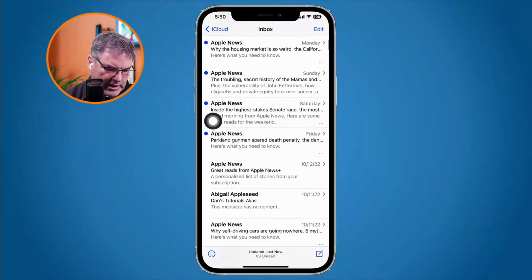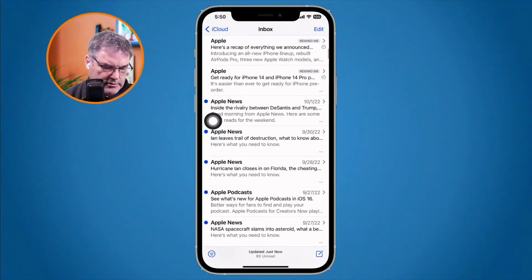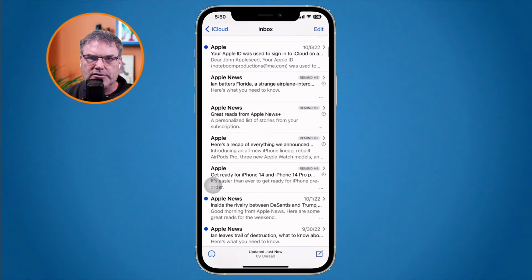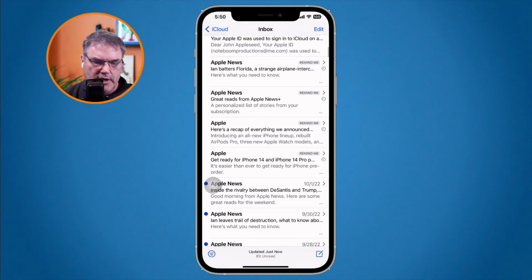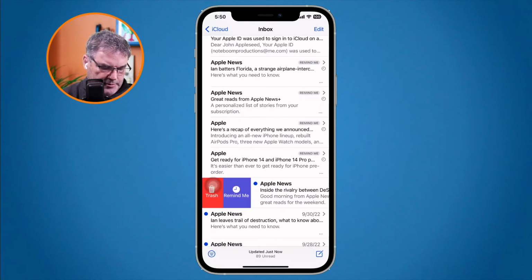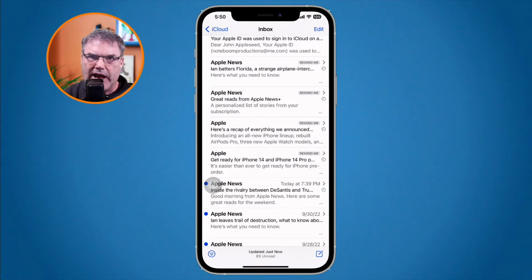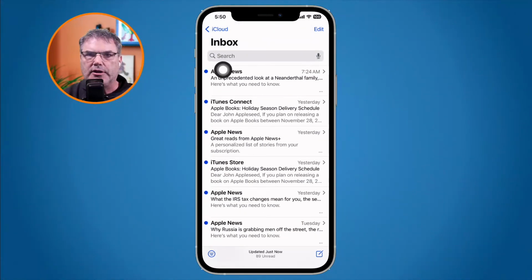So let's say I'm looking at an email here, and what I want to do, well, let's go with this one here, this Apple News. I want to read this, but I don't want to read it now. And as time goes on, I'm going to get more email, and this thing's just going to slowly go down and get buried. So what you can do, if you swipe, I call it snooze, but it's actually called remind me, so I apologize. But you can say remind me in 1 hour. So what's going to happen at 7:39 tonight, this email will zip right up to the top there.